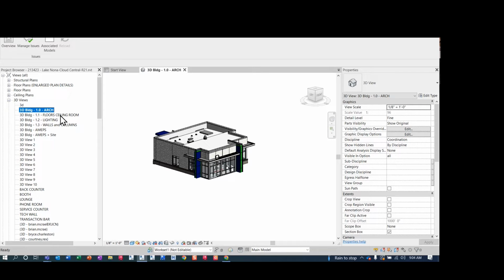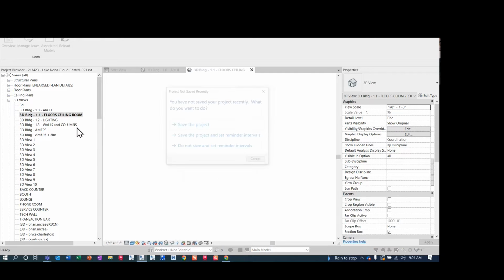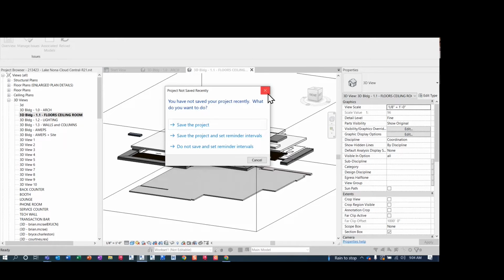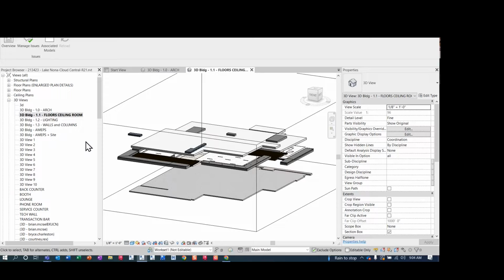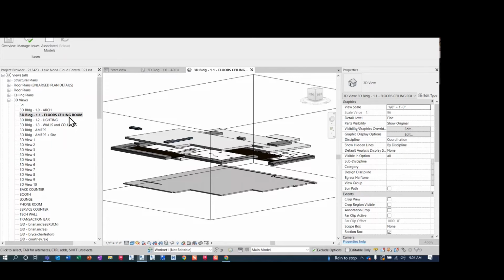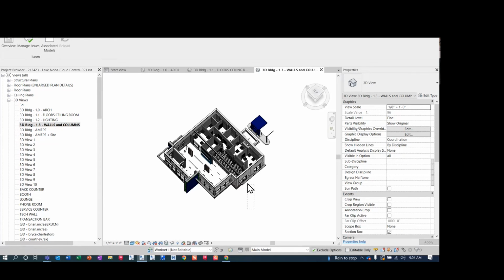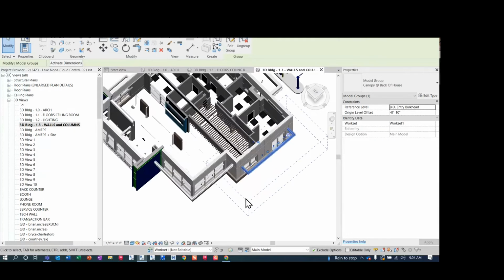What I decided to do, and I've done this before when it comes to model coordination, since we're going to look at the model coordination tool, while I could do a model coordination on the entire model, it's usually helpful if you break up your views to show just specific content. So I usually create a view here where I just have horizontal content, like floors and ceilings. And this should say roofs, not room, but roofs. I have one in here for anything that's vertical, like my walls and columns.